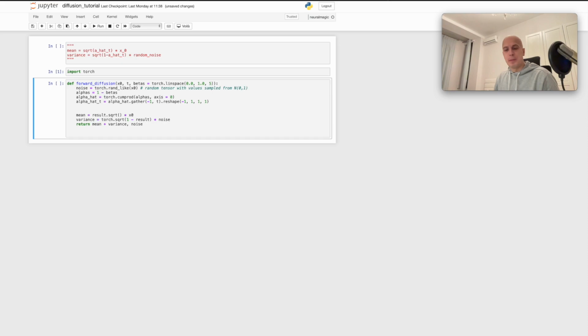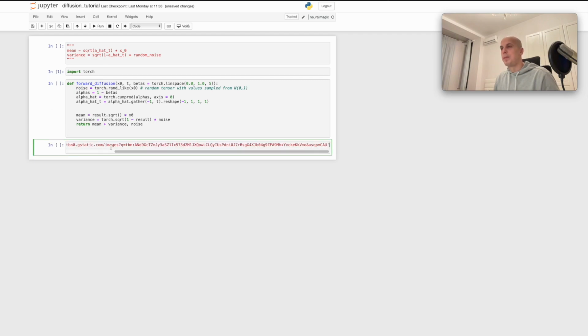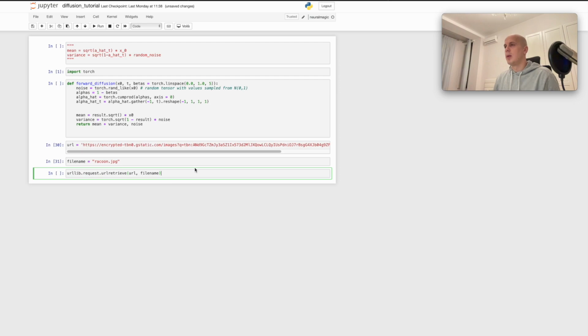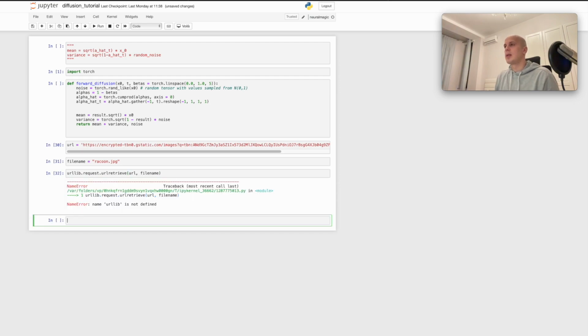So I have here a URL. It's an image of a raccoon, and I will download this and save it onto disk. Oh yeah, of course, we need to do some imports.